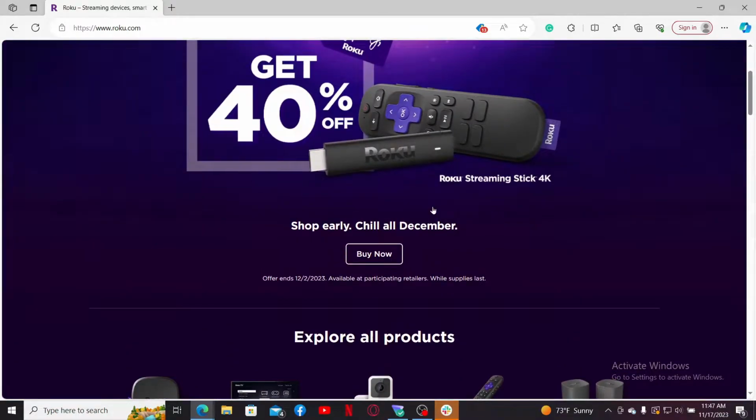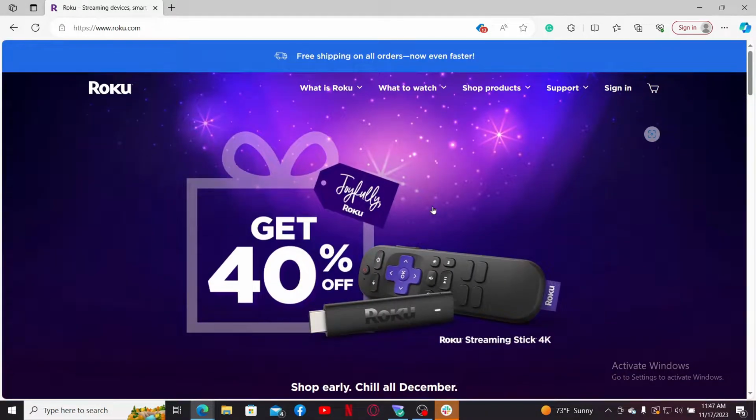The Roku application or platform allows you to stream a variety of channels, including popular ones like Netflix, Hulu, and more. You can also control your Roku device through the app, use your phone as a remote, and even cast content to your TV.